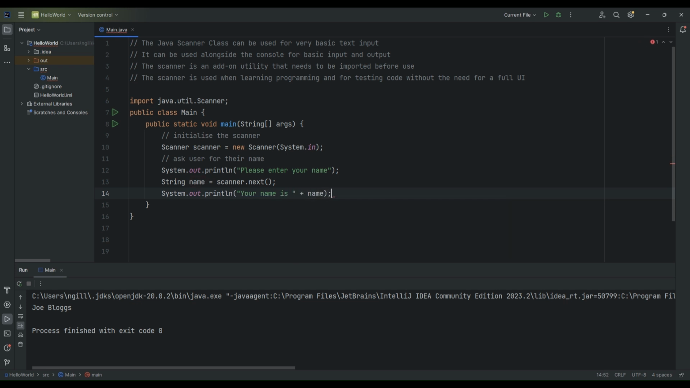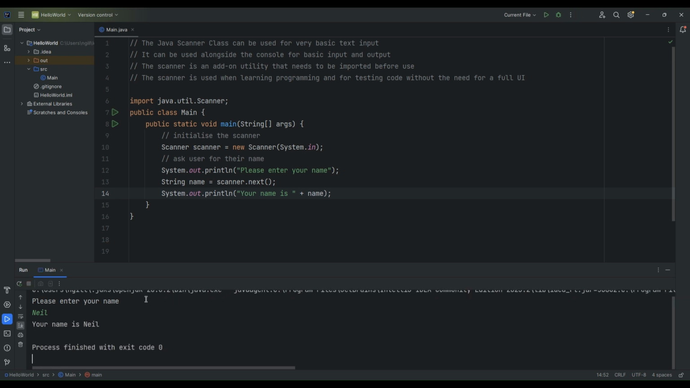So let's just test that out just to see that in action. Please enter your name at the console. If we key in our name, press enter, we get some confirmation back: your name is, and then whatever the person's name is.